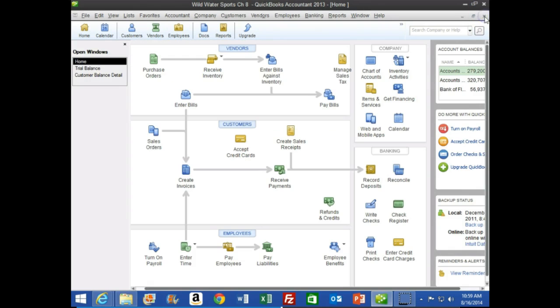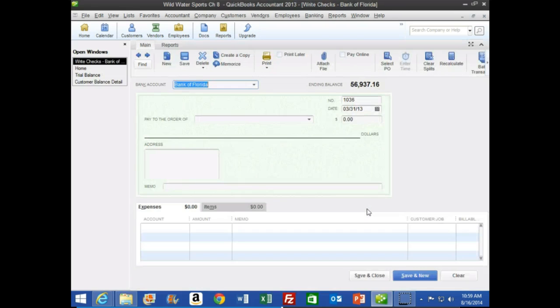Oops. I went to check register. Write checks. There we go. Okay, and then we're in Bank of Florida, of course the area. 1036 should pop up automatically. And the number and then the date is 3/31. That's correct because it's the end of the month that we were paying these checks.